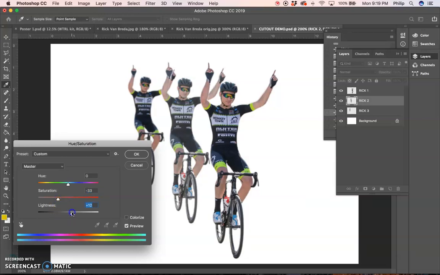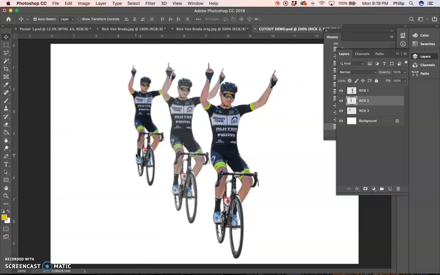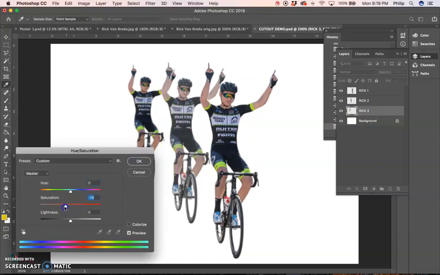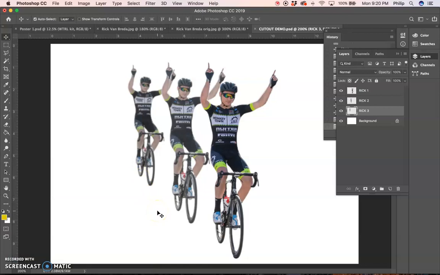Okay. Now, normally I'd use Levels, but this is a good place to lighten it too. So we're going to do the same with Rick number 3. Desaturate it even more and lighten it even more. And you don't have to do it terribly, you don't have to do it really exaggeratedly to get at least a little effect of that.